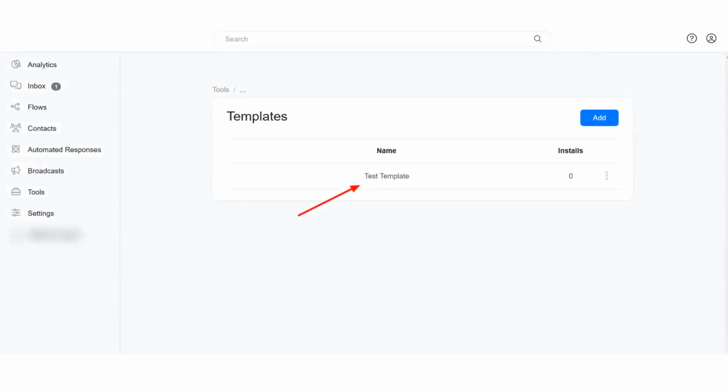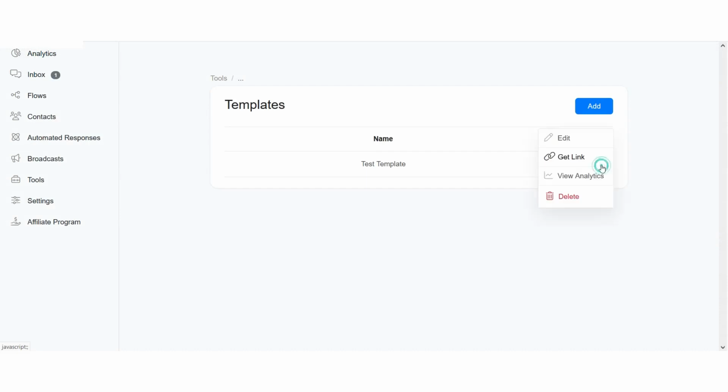Awesome. Our template has been created. Now I'm going to get the URL of the template and install it on my other account. Follow me.